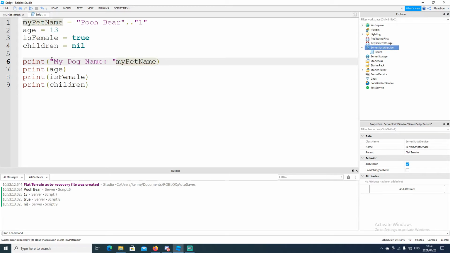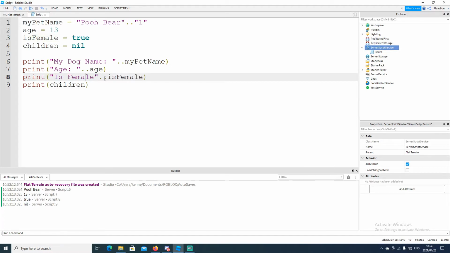So now let's concatenate the string. And you can also concatenate numbers, so you can say age. This will also work, so the number will be turned into a string. But what you can't do is concatenate booleans or any other thing. So you don't do this. Since this is a boolean, it can't concatenate with a string.